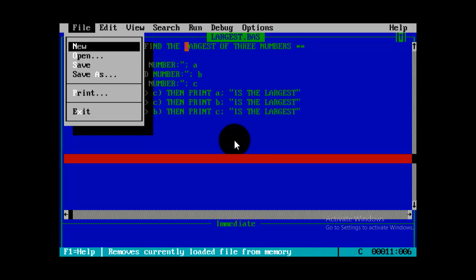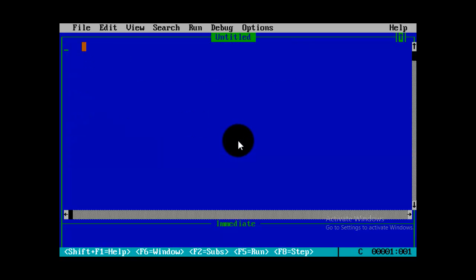Now if you want to write another program, you have to go to new here. Now it is a very short program, so I'll write here cls, press enter, then let count equal to 0. Now the counter is initialized to 0 here. Then a label A, go to the label A.